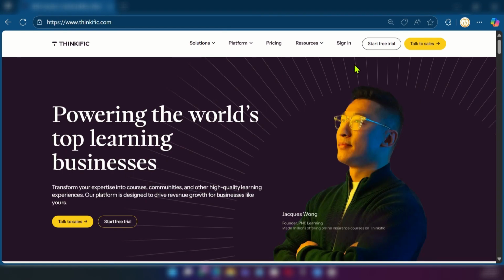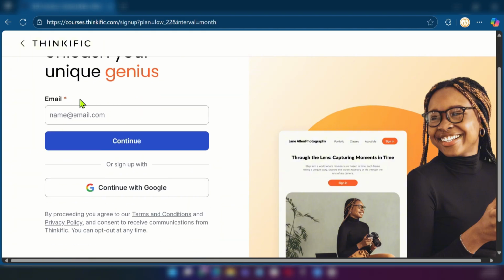So now let's go over to the top where you have free trial. You can click on start free trial. So right here, you get to unleash your unique genius. You can use your email or continue your sign up with Google. This makes things easier, so we're going to go ahead with it. Click and continue with Google.